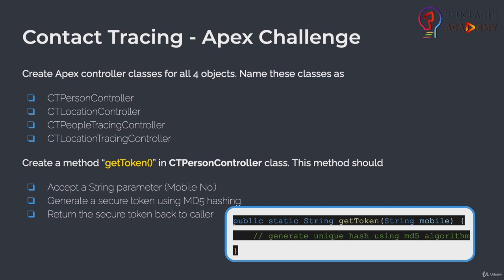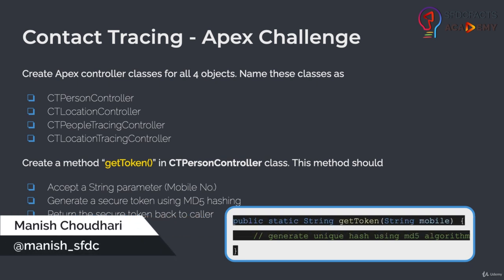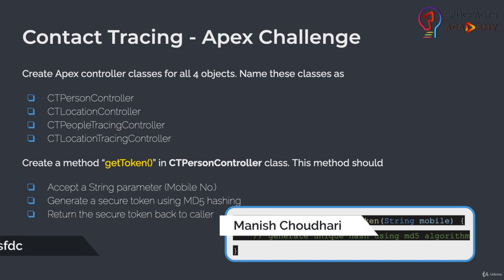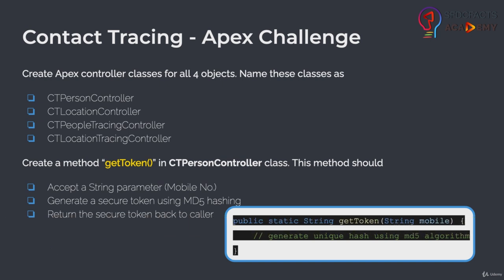For the people tracing object, we are going to create an Apex class named CT people tracing controller. And for the location tracing object, we are going to create an Apex class named CT location tracing controller. And here, if you have noticed, we are using a prefix CT just to denote that these Apex classes are for our contact tracing application.